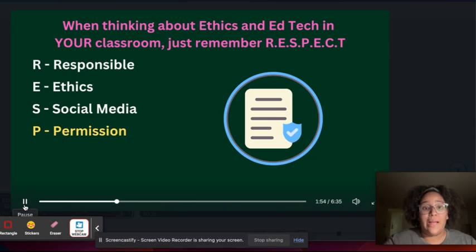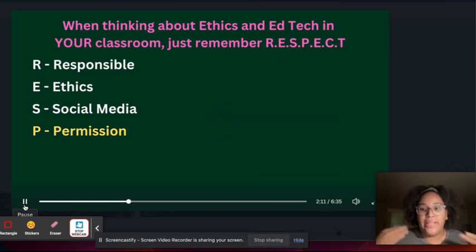We also need to be mindful that if we are posting our students, we do have that permission. That way we have that shield to cover us, and we have permission from families that we're able to post students' pictures, anything in their likeness, or any of their work that they have produced, because that is their intellectual property.